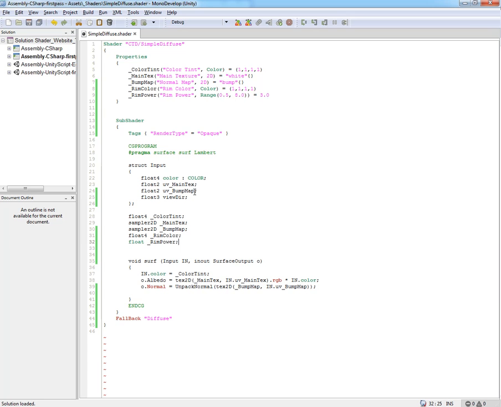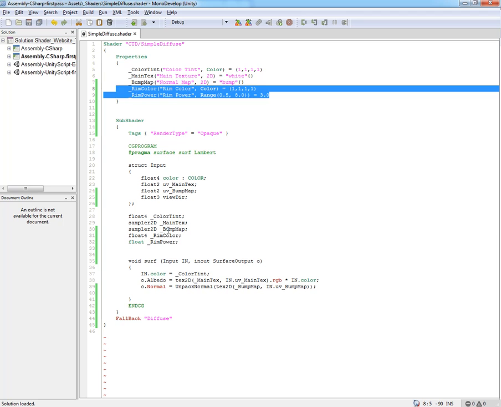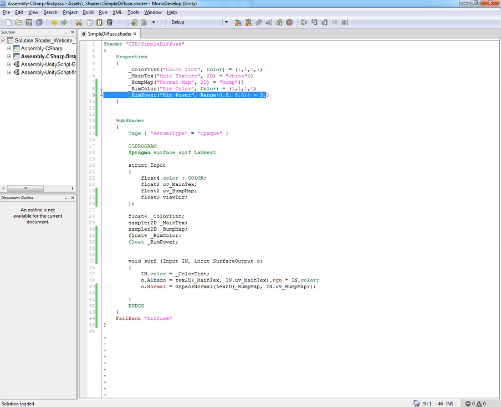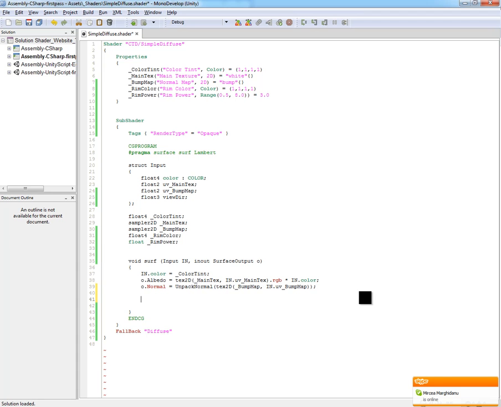So now we have all the information we need to produce our rim effect: the view direction, and some properties to help us modify it inside of Unity. The last thing we need to do is add it to our surface shader. I'm going to add a little bit of space to organize it code-wise, so I know that this section is going to do the rim. So I'm going to declare a half.